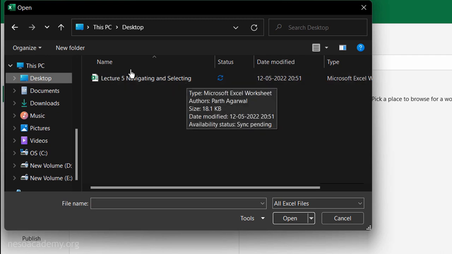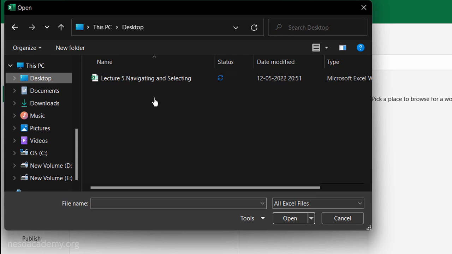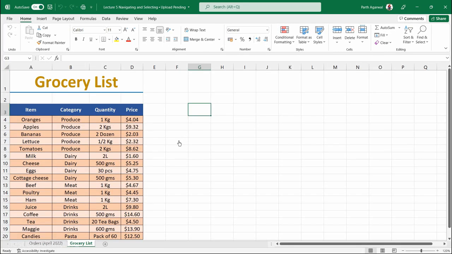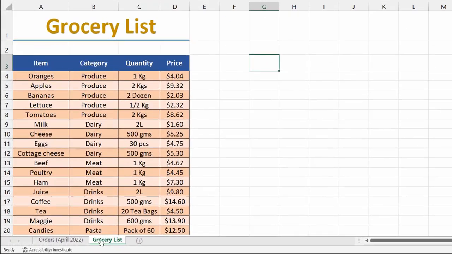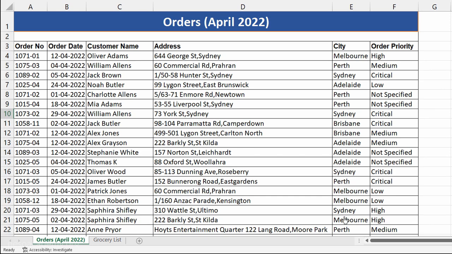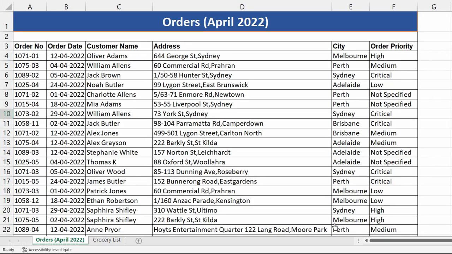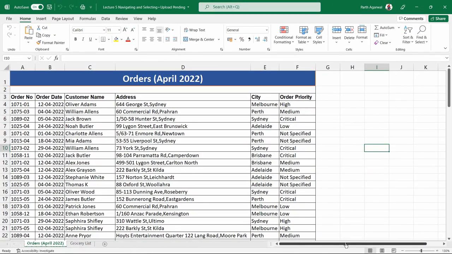So here is my previously created Excel document. To load this document into my Excel workbook, I simply need to click on this file and hit Open. When we hit Open, Excel will load this file inside our application. So here I have my previously created workbook. In this workbook, we have two worksheets in which I have added a significant amount of data, just to show you how we can navigate and select data in Excel by doing it practically in front of you. To navigate in Excel, the easiest way is to use the scroll bars.